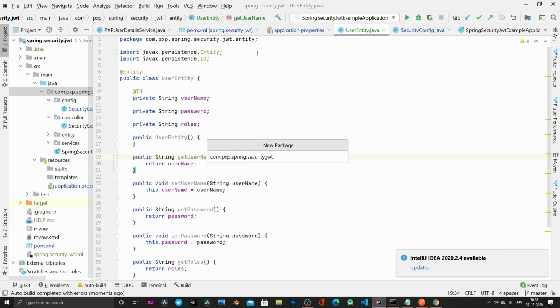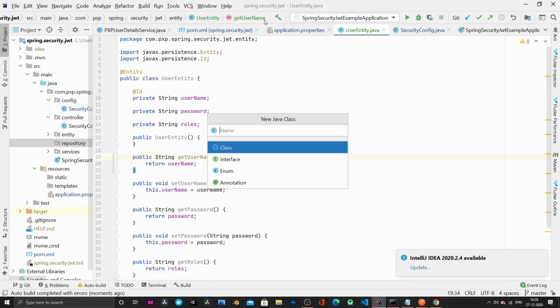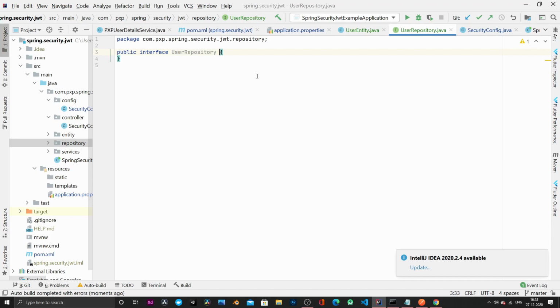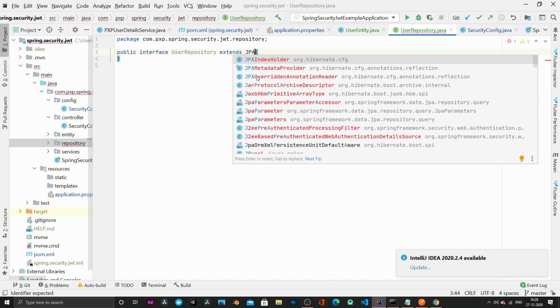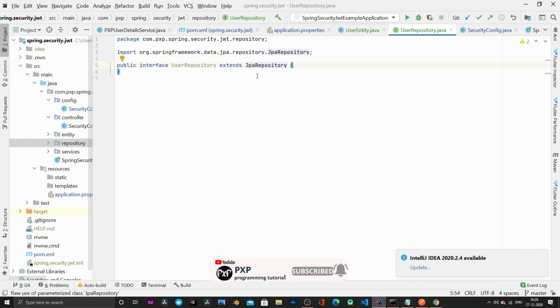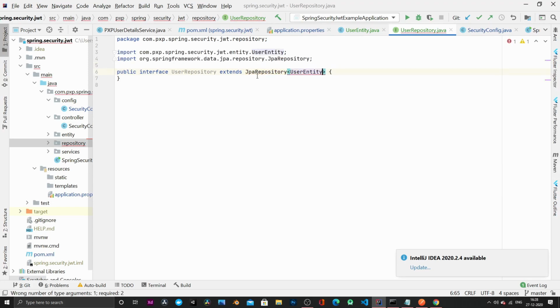Within the package com.php.springsecurity.repository, we will name it as user repository. This is going to be an interface, and this will extend JPA repository. To the generics, we will pass our entity class and the data type of the primary key, which is string.